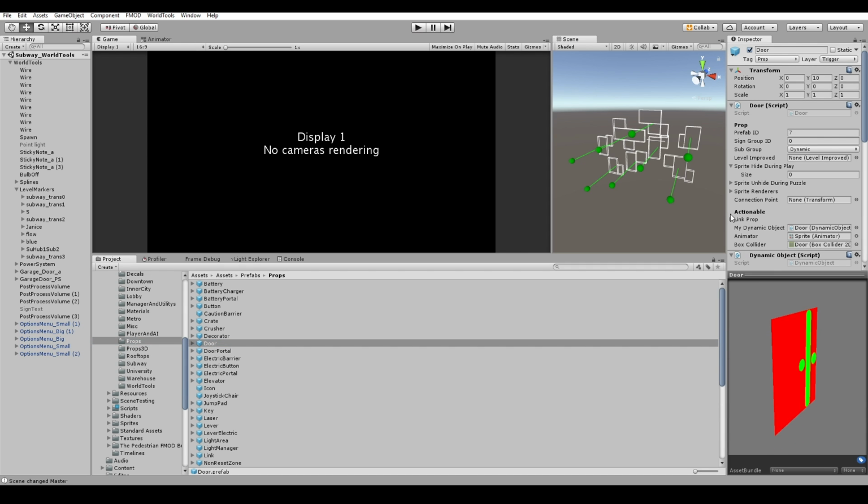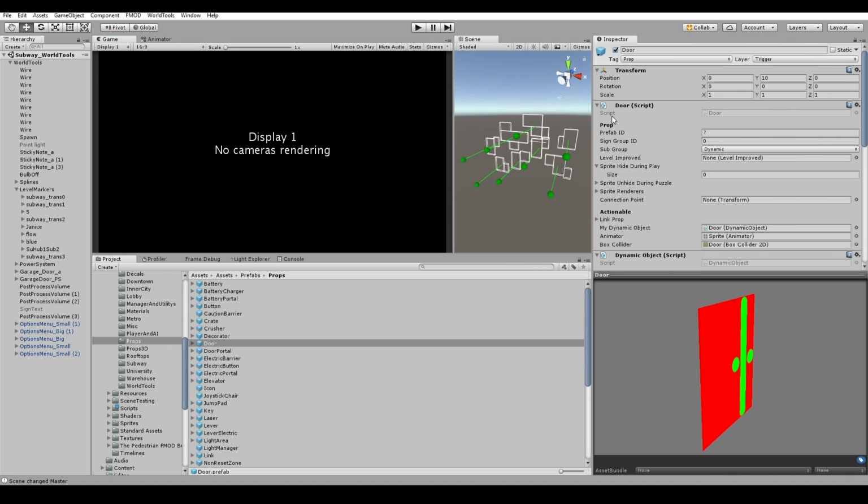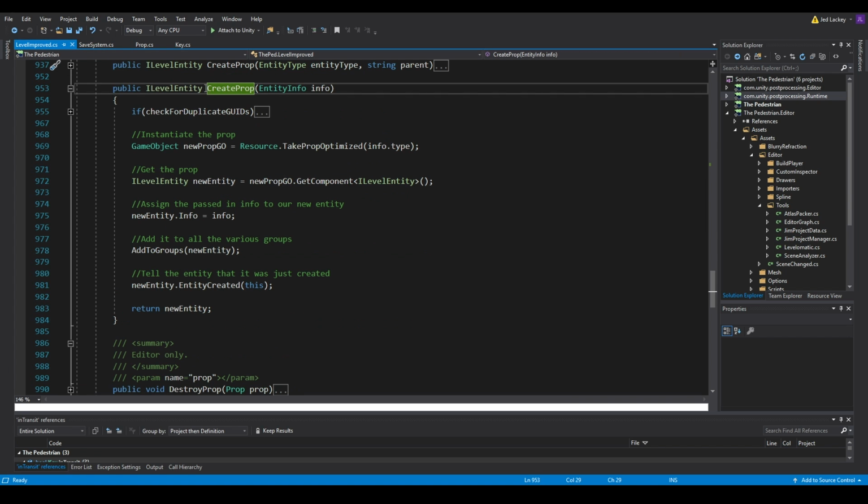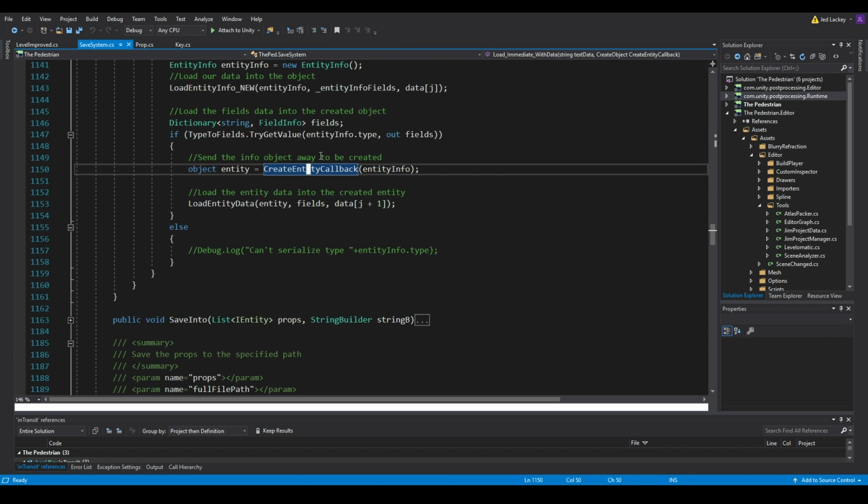So here is a door. This is a prefab, and its type is a door. If the save system were to load a door, it would grab that info and throw it over to the level system. It would grab that door object, assign a few things, and then throw the door object back to the save system. Once the save system has that door object, then it can load the data into the door object.